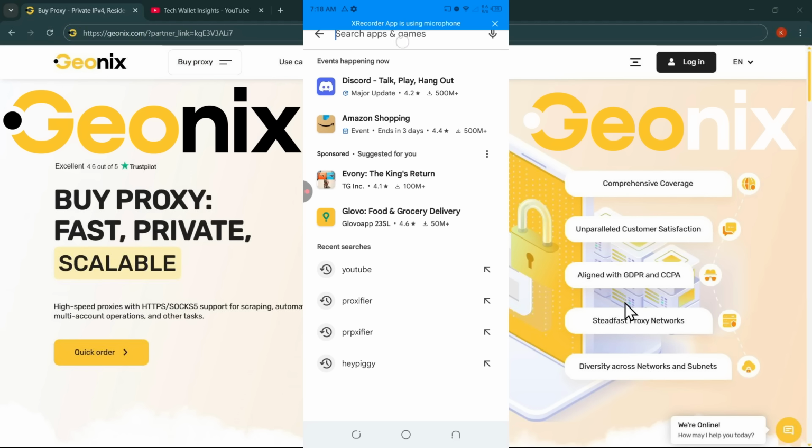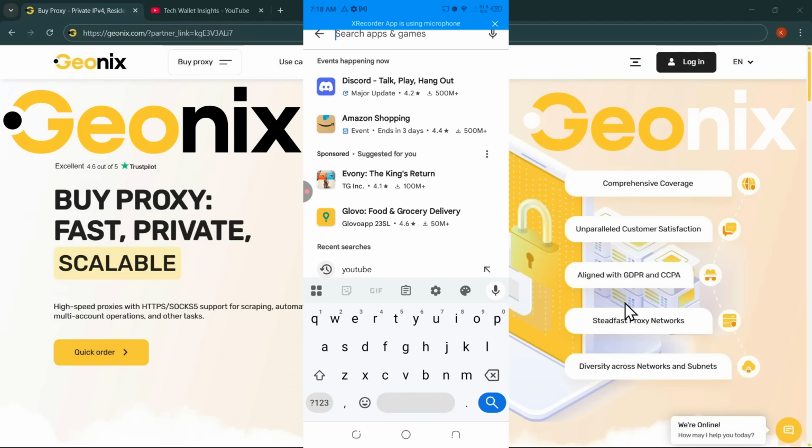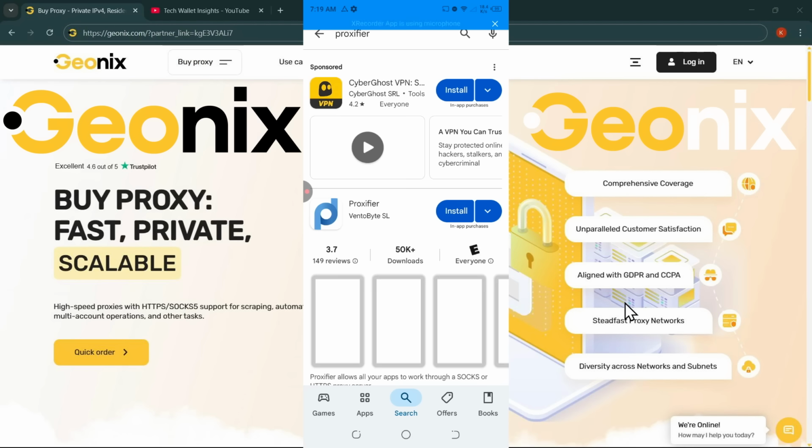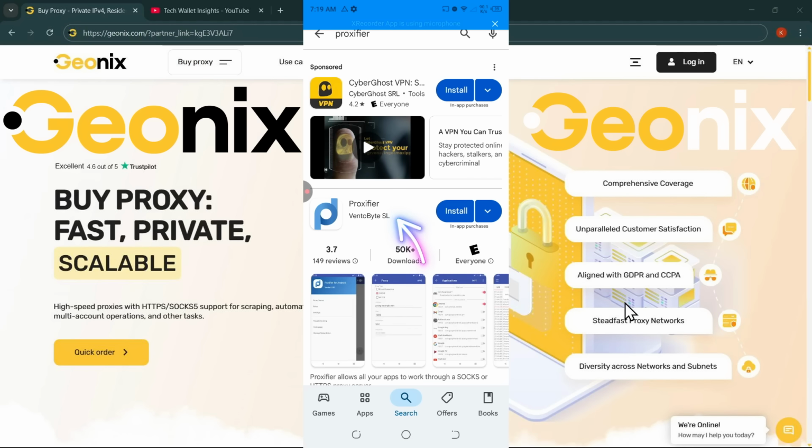So I have an old video on how to set up proxies, but we didn't use Geonix. Since Geonix has rebranded, I'm going to make this video. I just want to make it an all-in-one video. So if you are using a PC, that's a laptop, you know how to set it up. If you're using an Android phone or iPhone, you know how to set it up.